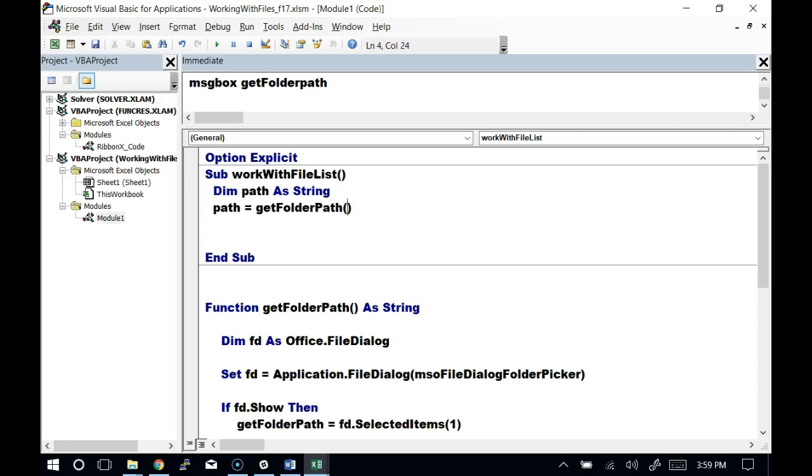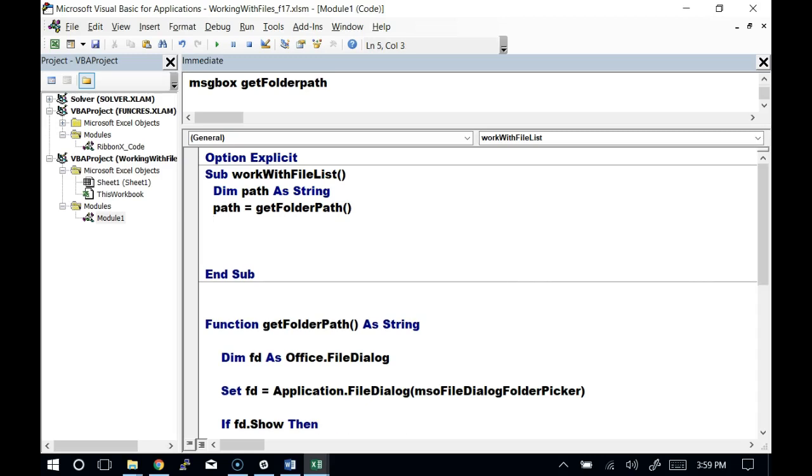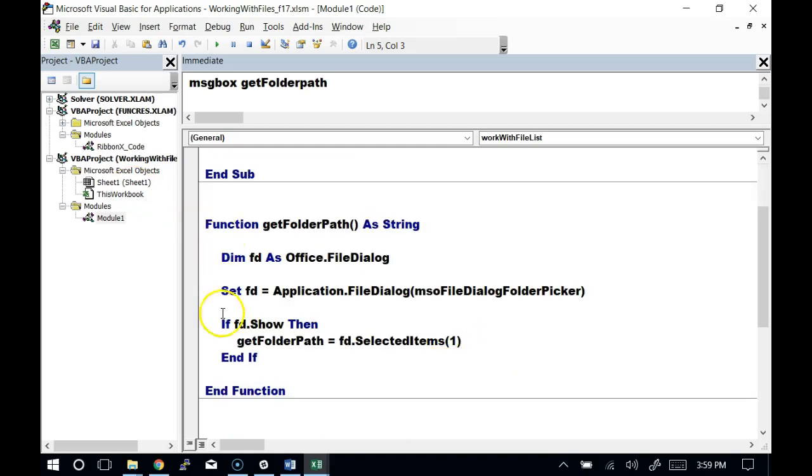Put the parentheses on the end or not, it doesn't matter. Probably better to put them on the end. That way when someone looks at it, they know it's a function, not just a variable name. Okay, so at this point, I will have a valid path in my path variable. Or else I'll have what? If it's not a valid path, there's only one other thing it could be. It's a very specific not valid path. What will it be? Empty. Yeah, a zero-length string. So an empty string.